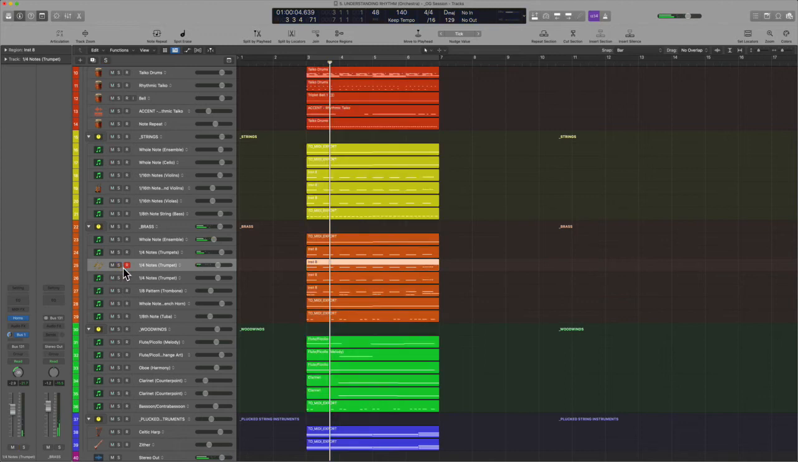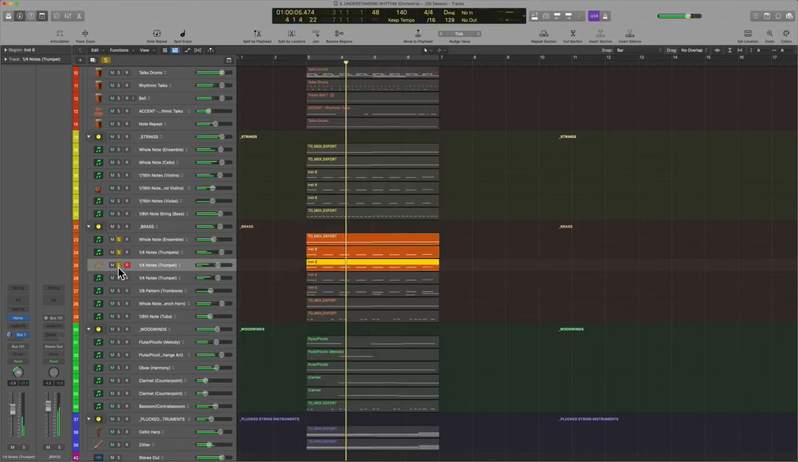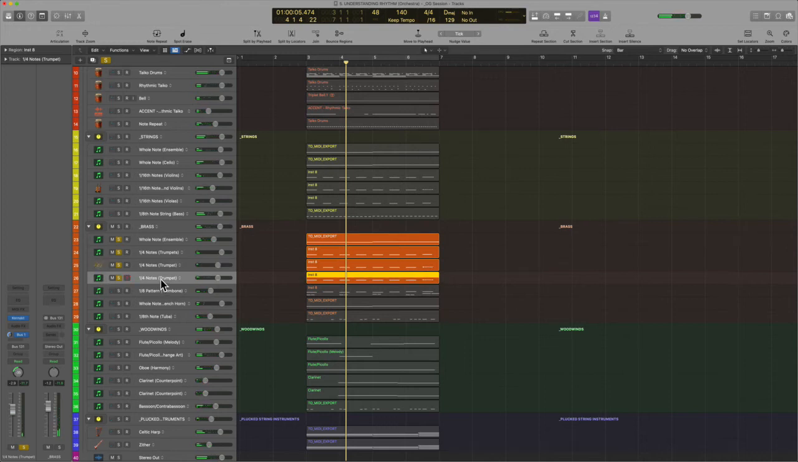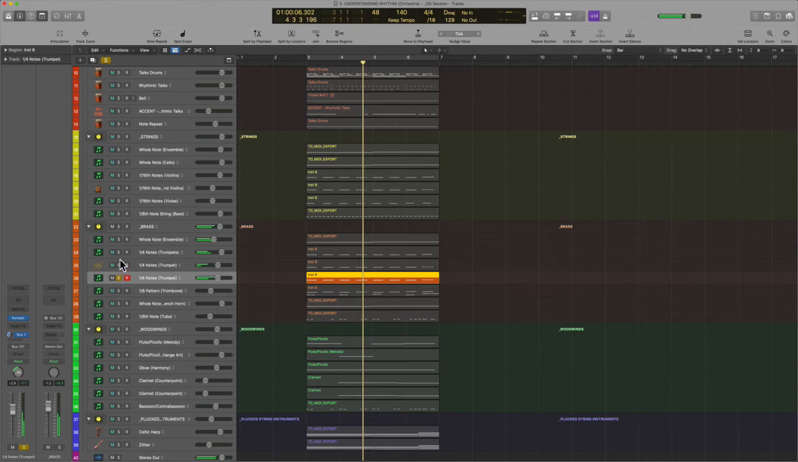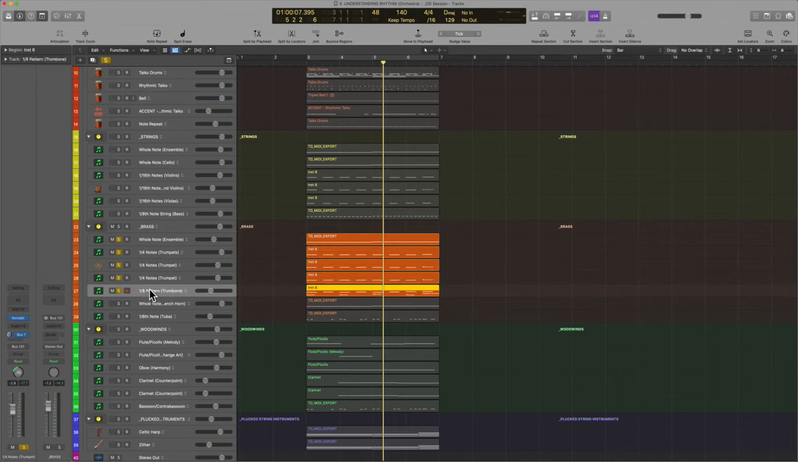Here, check it out like this. All right, some more trumpets. And so these are of a higher quality. You can see I'm using Kontakt. All right, what else we got here? Eighth notes, apparently. The trombone.